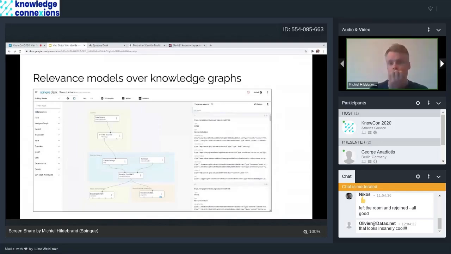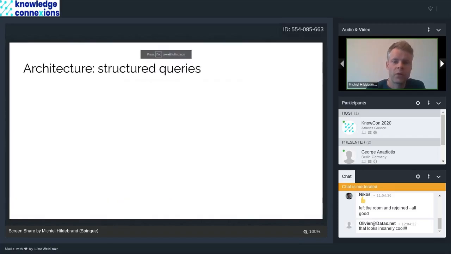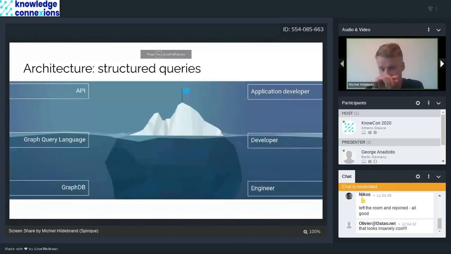If I am correct, I have like 1 minute left. So let's briefly look at how we are doing this. If you're sort of in the knowledge graph domain, you're familiar with this picture, right? At the top of the iceberg is some sort of API that is used by an application. Underneath that, there is some sort of graph database and a graph query language.